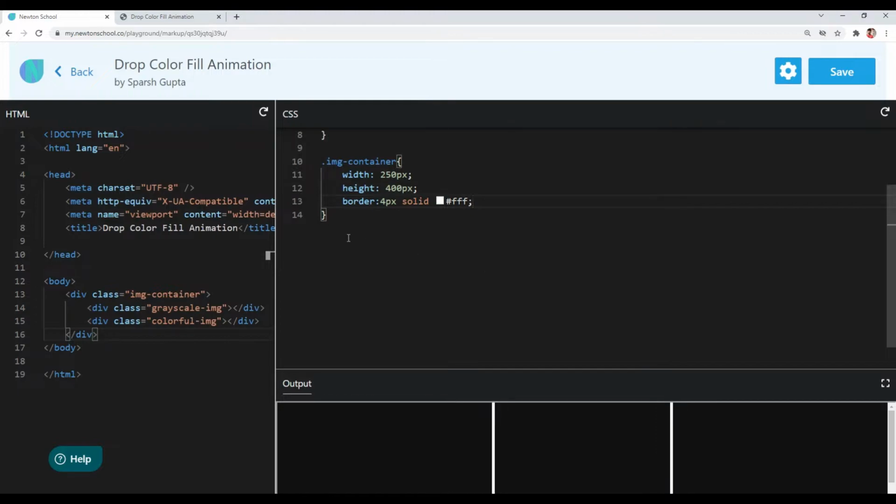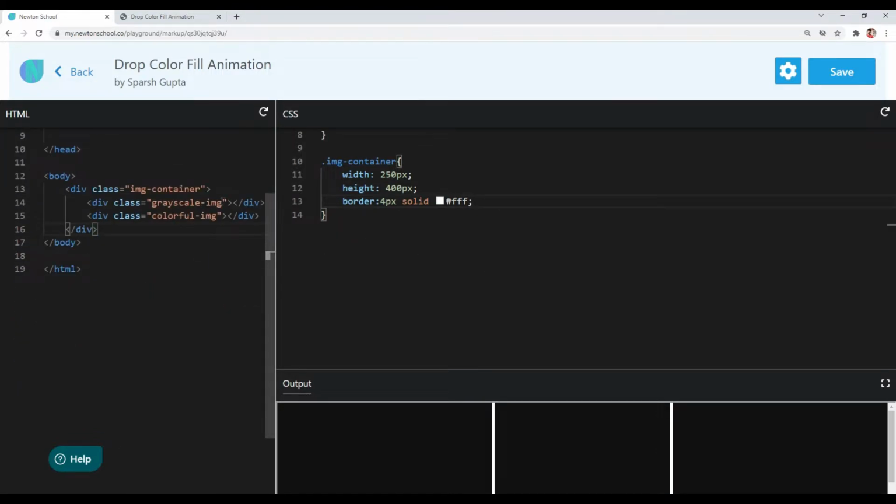Now let's include the images. So I will target the grayscale image container, and I want it to cover the 100% width and height of its parent. So I will give width of 100% and a height of 100%. And now let's include the background image in it.